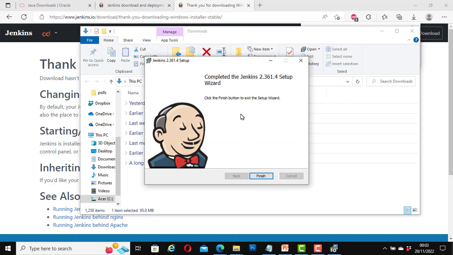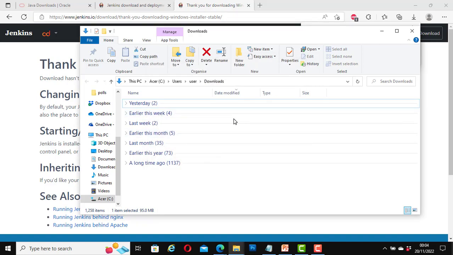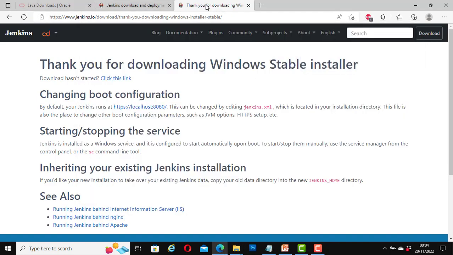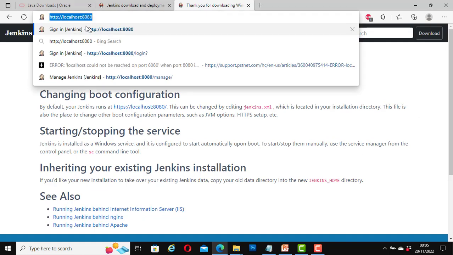Great. Now the setup wizard has completed the Jenkins installation. Now click finish. This time we need to open our web browser and navigate to this address, http://localhost:8080. I'm using 8080 because that is the port number that I used. If you have used another port number, use the port number that you have here. Now with localhost:8080, I will hit enter.